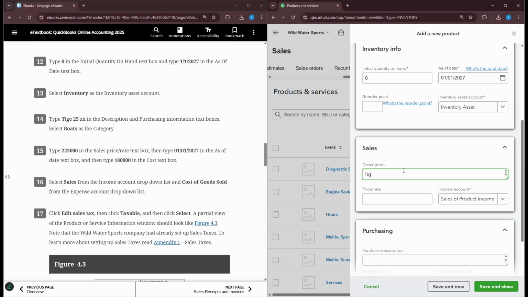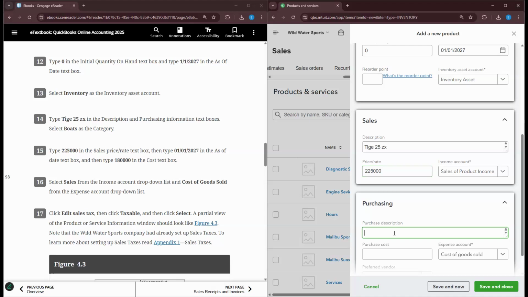So tag 25ZX. So we sell it for $225,000. And here we type it again. So, I mean, we could do it. They have it kind of backwards, but so tag 25ZX, that's the name of the information. The sales price is here and then the cost is here.